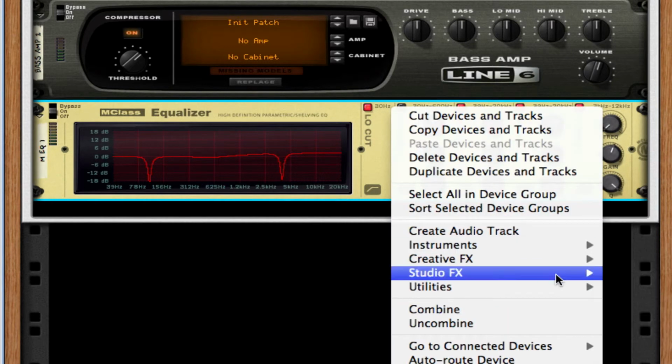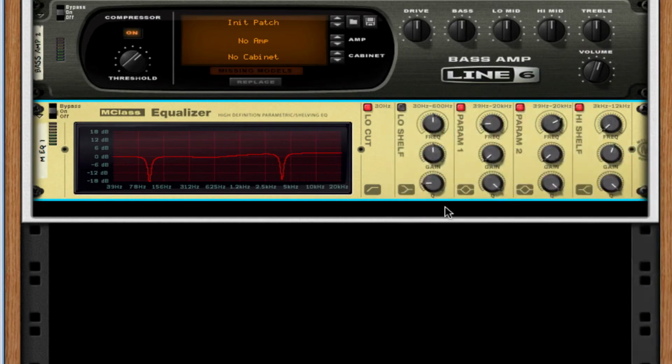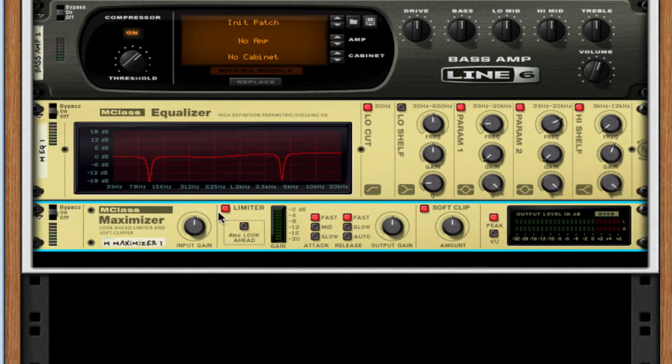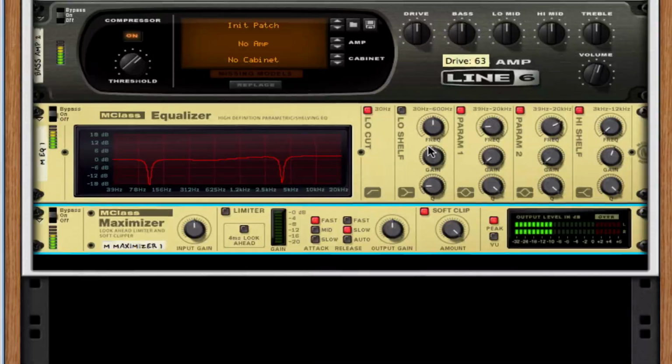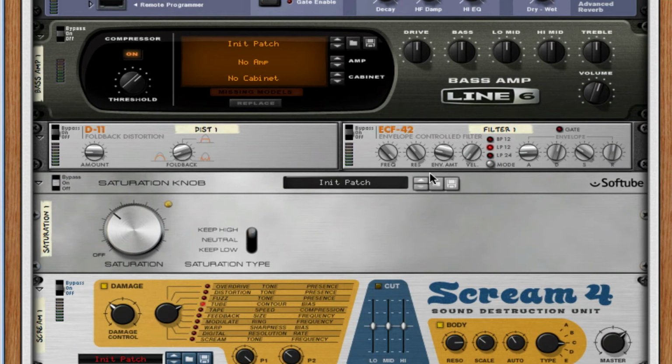After this, I'm going to create an M-Class Maximizer, turn on soft clip, take off limiter, put release to slow, and take the amount of the soft clip all the way to 127. There you go, you have your ADSR synth.